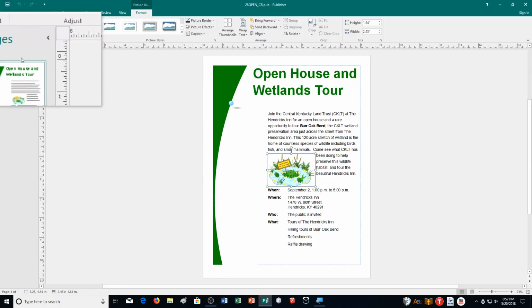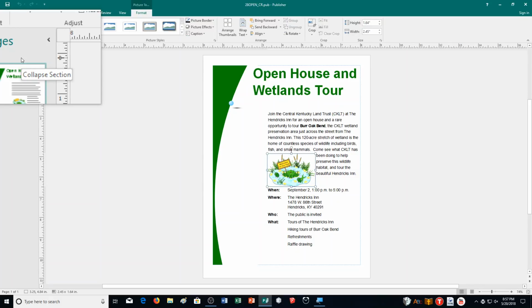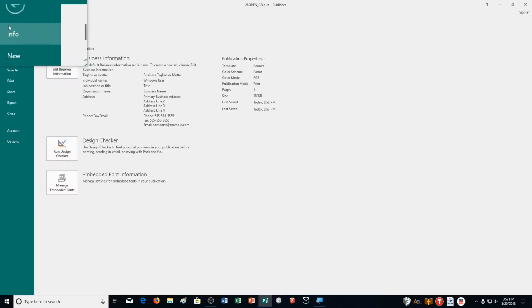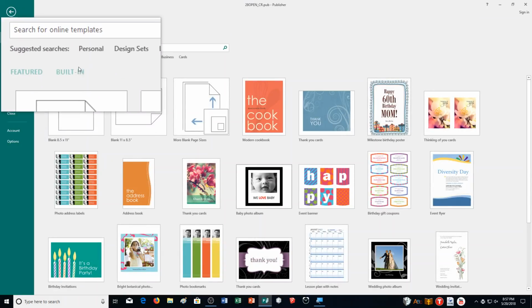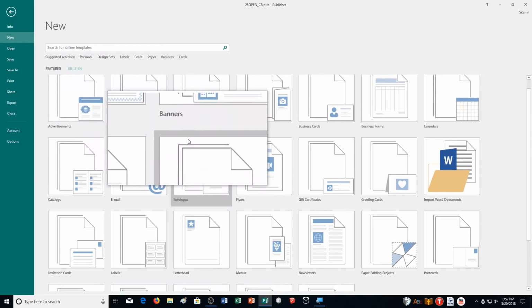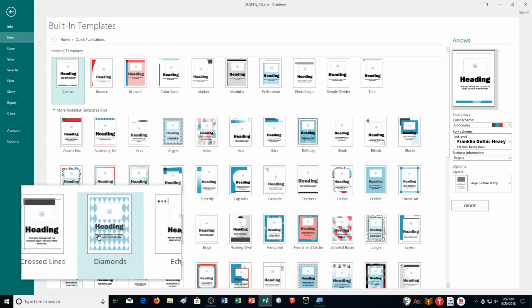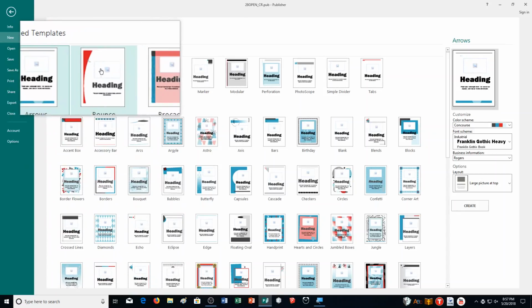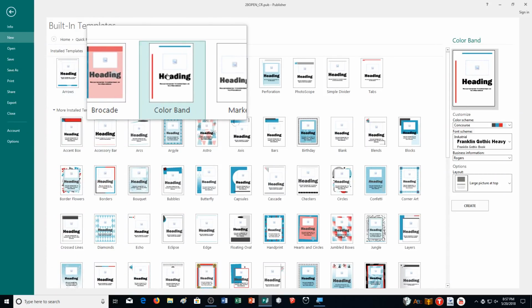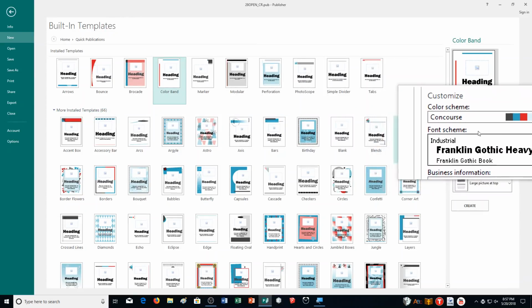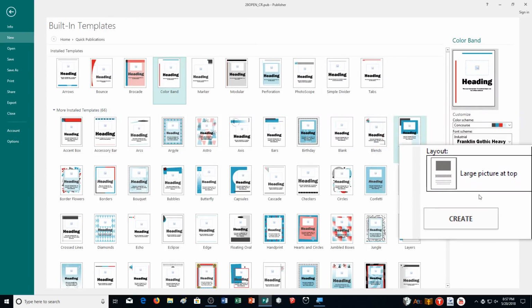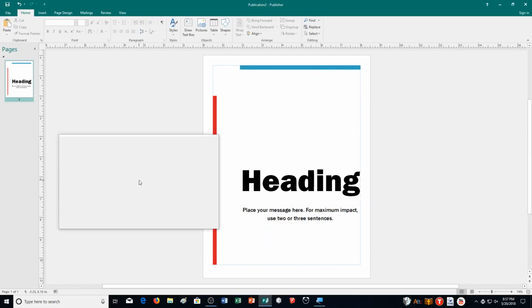The next thing we're going to do here is it says create a new publication based on one of the quick publications. Choose a layout that includes a picture. So I'm going to click File, New, Built-in, going down to my quick publications. And I'm going to pick one that includes a picture. So I'm just going to go here with color band. I'm just going to leave the settings there. Large picture at the top, create.